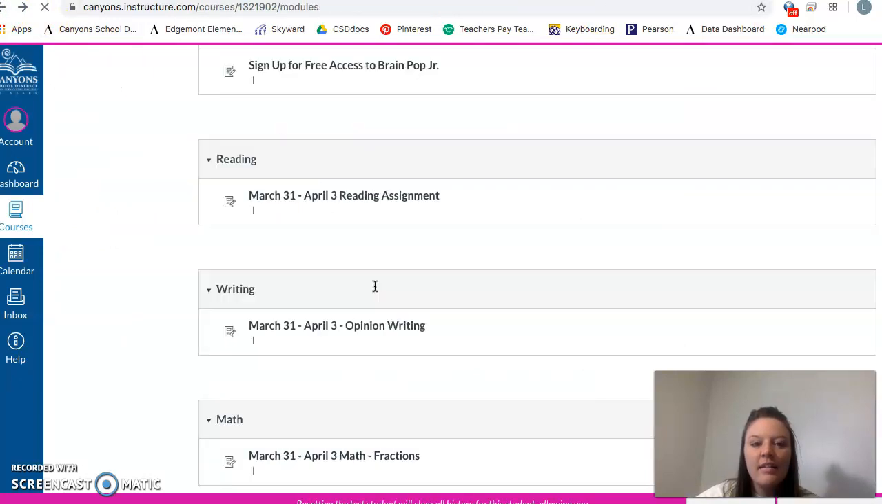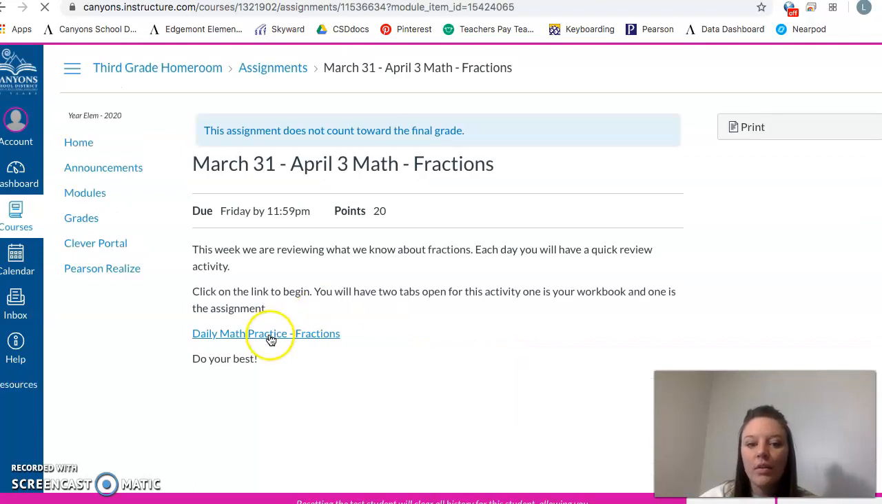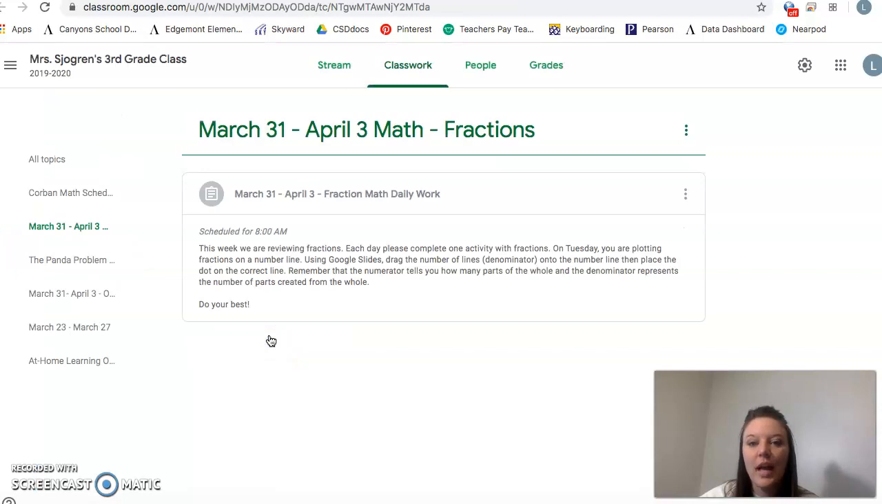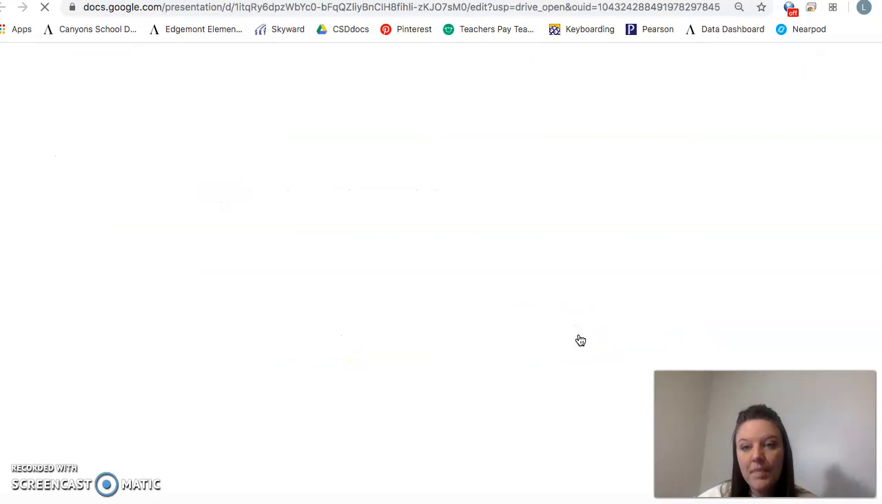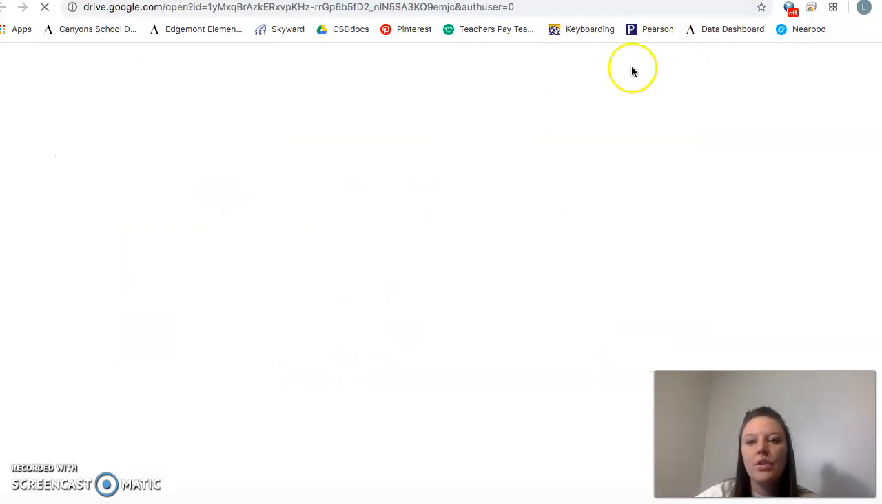And then in math will also link you to our Google Classroom. And when you log into your Google Classroom, you will see our math assignments for this week. And it's all about fractions. And so we've been practicing fractions. We learned about fractions. And so you'll open them. And in one is your assignment. And the other is your workbook. So you'll have to open 2 pages.